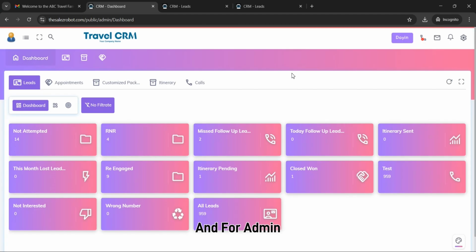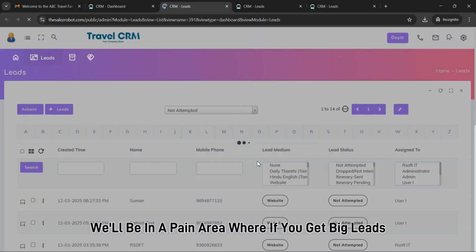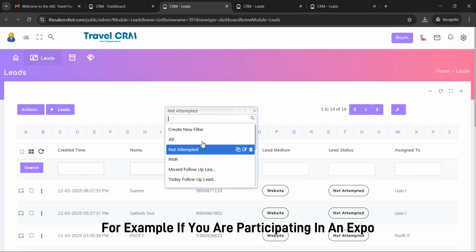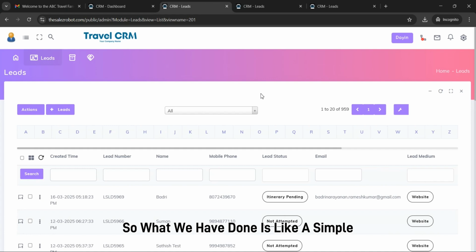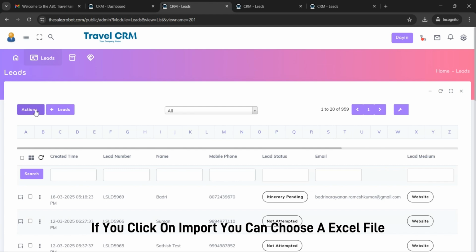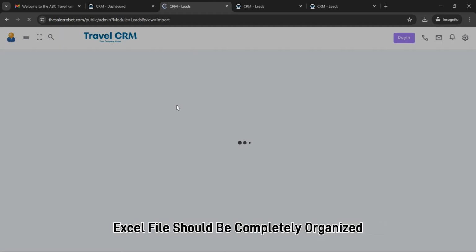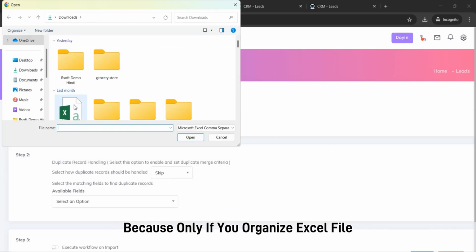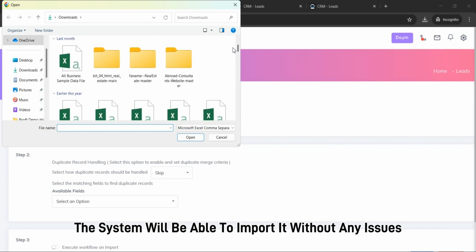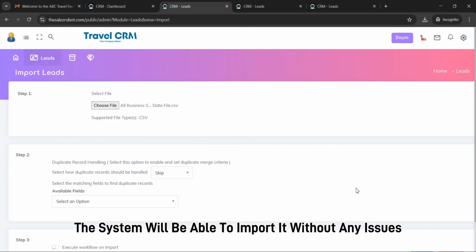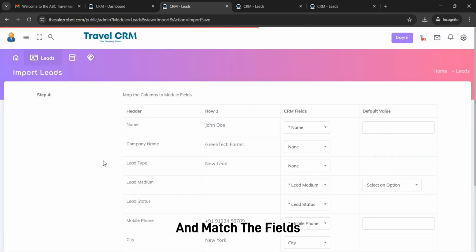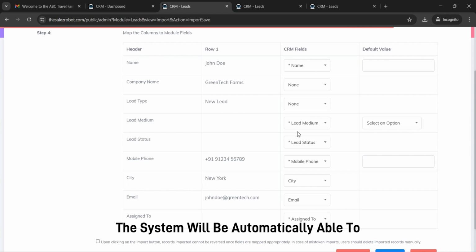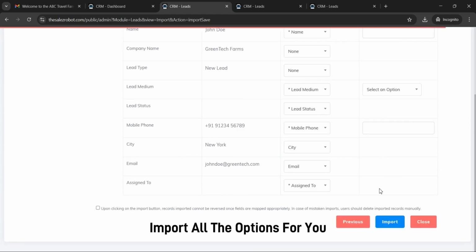And for admin, it will be a pain area when you get big leads. For example, if you are participating in an expo, you get 5,000 to 10,000 leads. So what we have done is a simple click-to-import option. If you click on import, you can choose the Excel file. The Excel file should be completely organized, because only if you organize the Excel file will the system be able to import it without any issues. Once you choose the CSV file and match the fields, the system will automatically import everything for you.